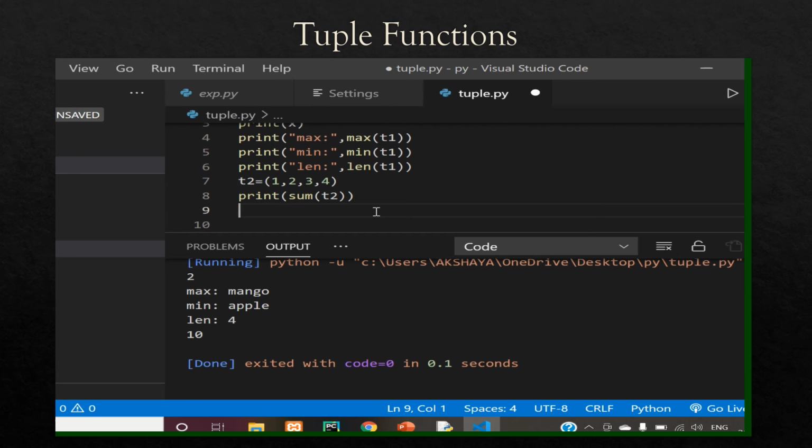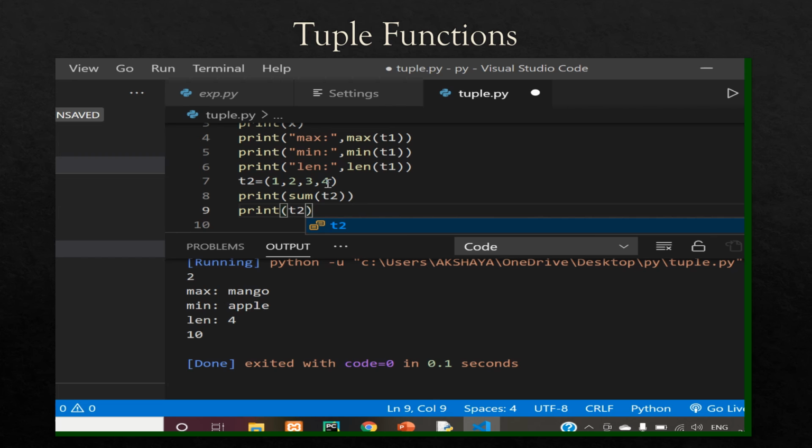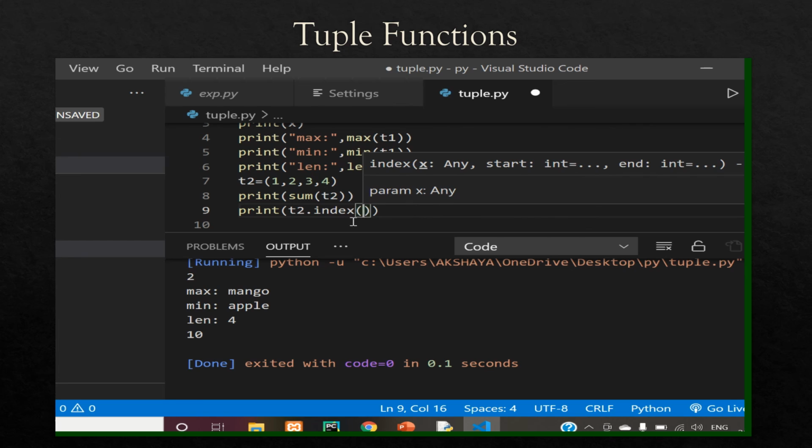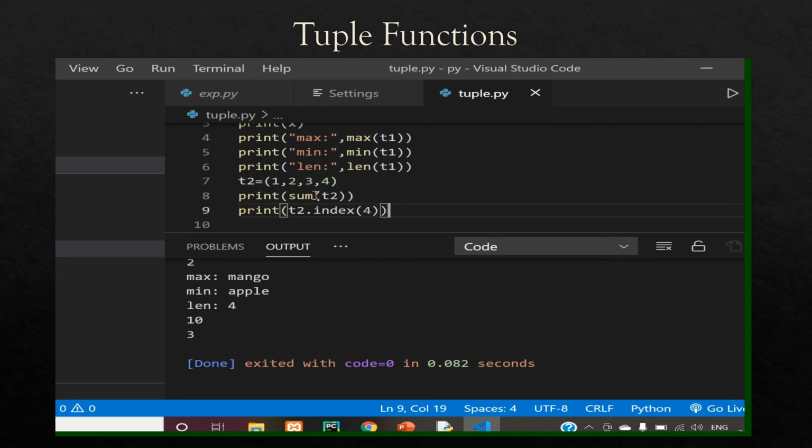Last operation is index, to find the index of particular element. Suppose I want to find the index of 4. Print t2 dot index, एंड इन ब्रैकेट जिसका भी तुम लोग को इंडेक्स फाइंड आउट करना है, सपोज मुझे 4 का इंडेक्स फाइंड आउट करना है, ठीक है. So output is 3. Since index starts from 0 1 2 and 3, third position पे है 4. Okay, so index of 4 is 3 and sum of T2 is 10.